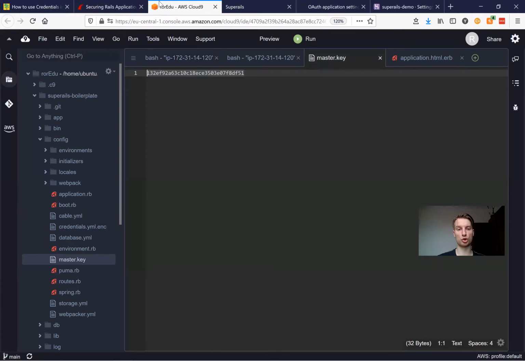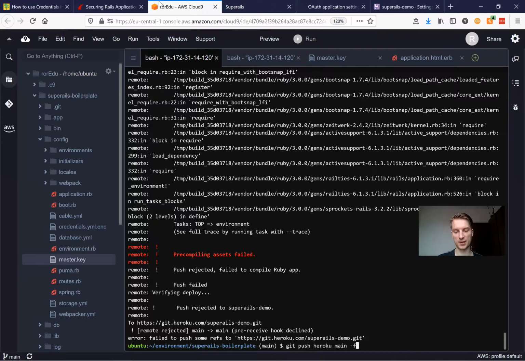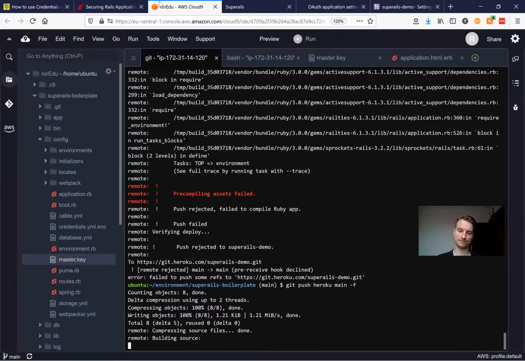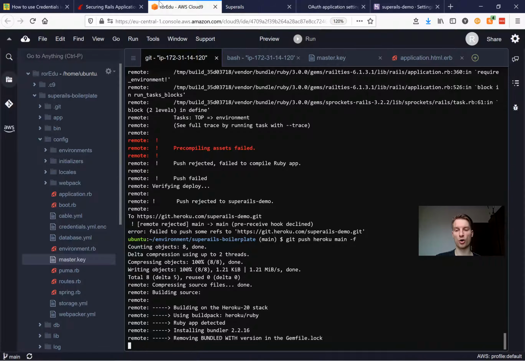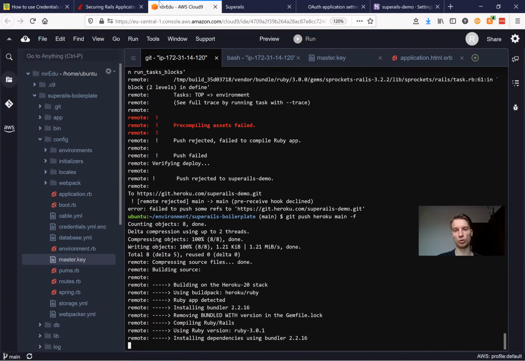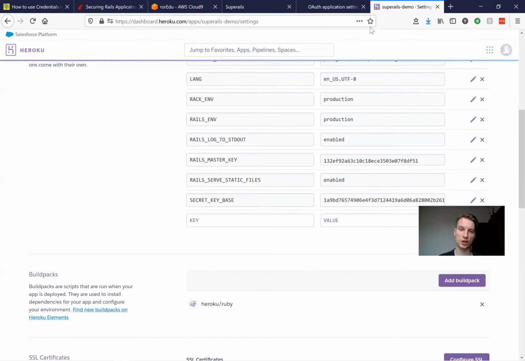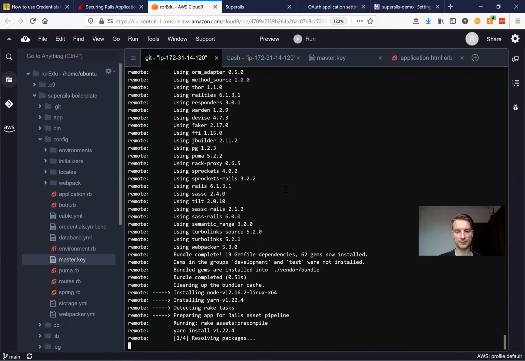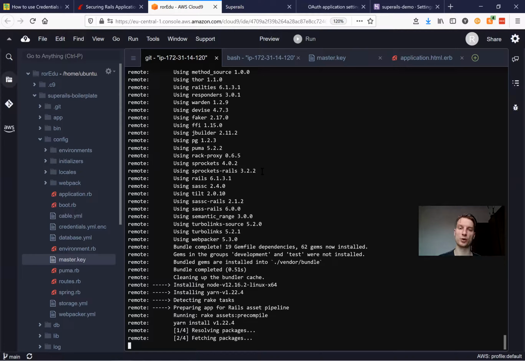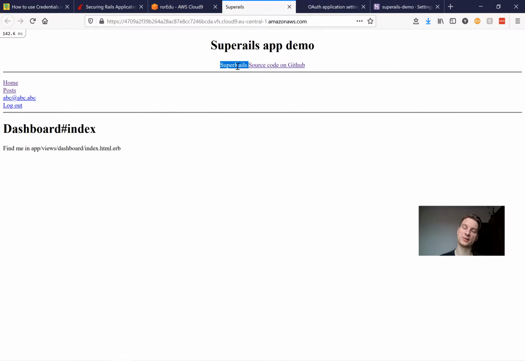Okay, now I'll push to Heroku once again, and we'll see if it works. Git push heroku. So this is the first way of adding your credentials to Heroku, by going to the dashboard, setting Rails master key and adding your master key. Now let's wait for it to push and see if it works in Heroku. A good result will be if on Heroku we manage to display this Super Rails field that is encrypted in our credentials.